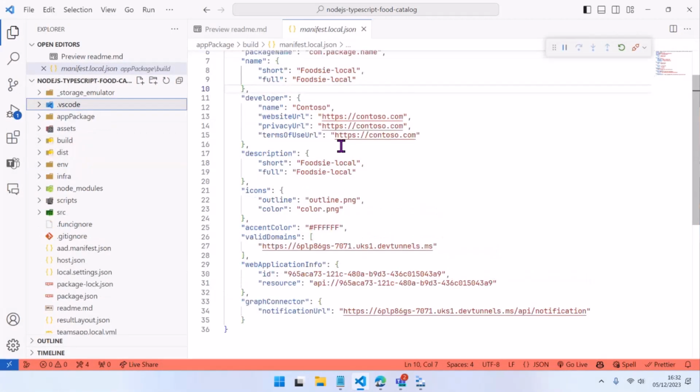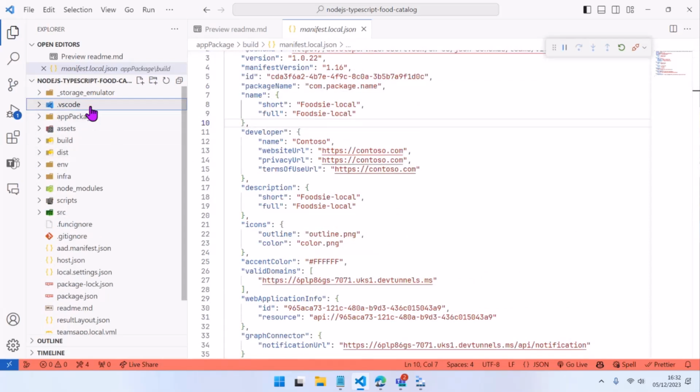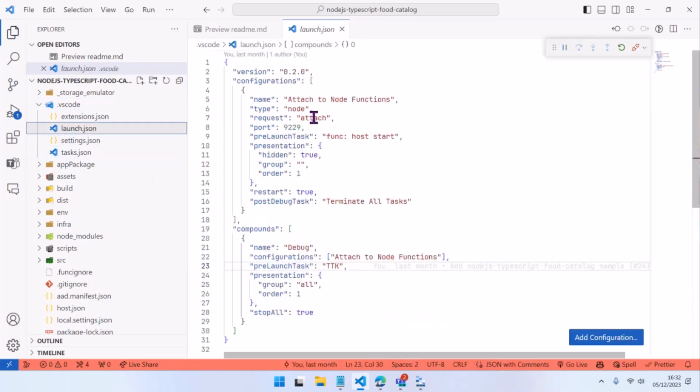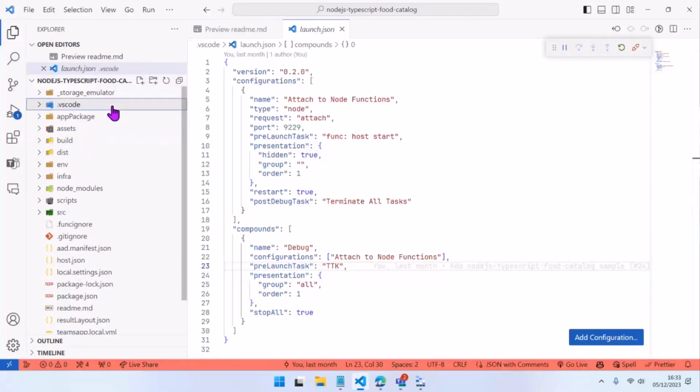Okay, so the final piece is, if we go back to our tasks, if we go back to launch, the final thing after we've uploaded the app package to Teams Admin Center, we then start Azure Functions. This host start task is called Azure Functions spin up, and then we're ready. We've got everything provisioned. We've got everything running on our machine, so that when we hit that enable toggle, the notification comes to our endpoint, which is in here.